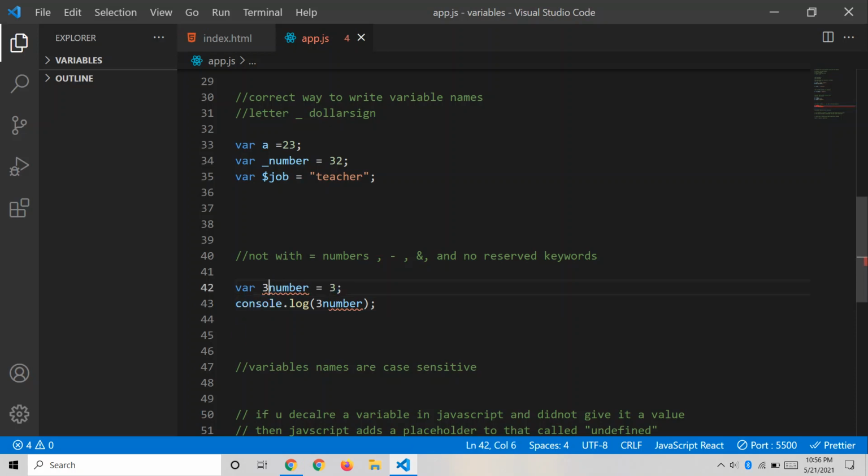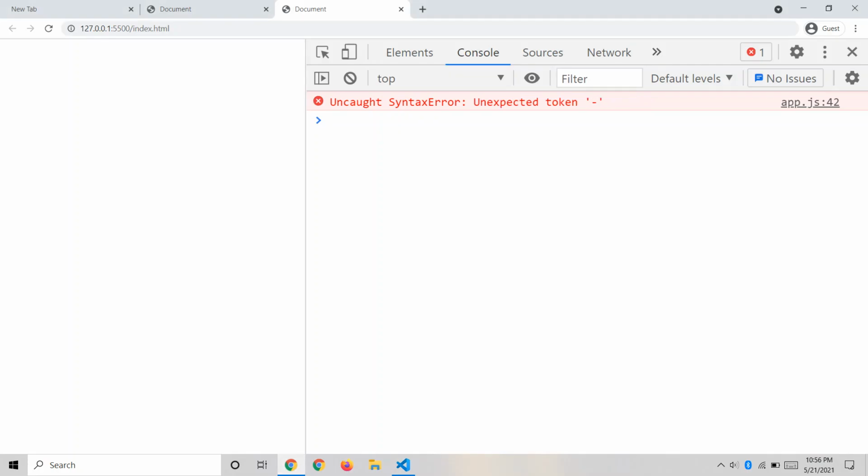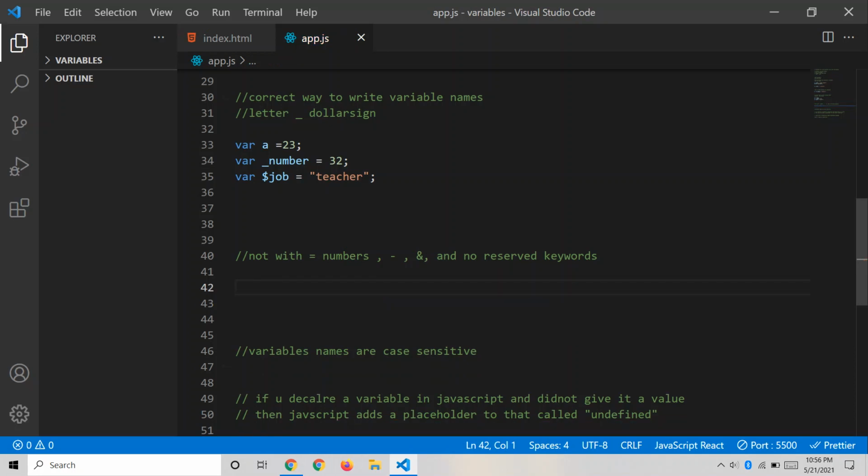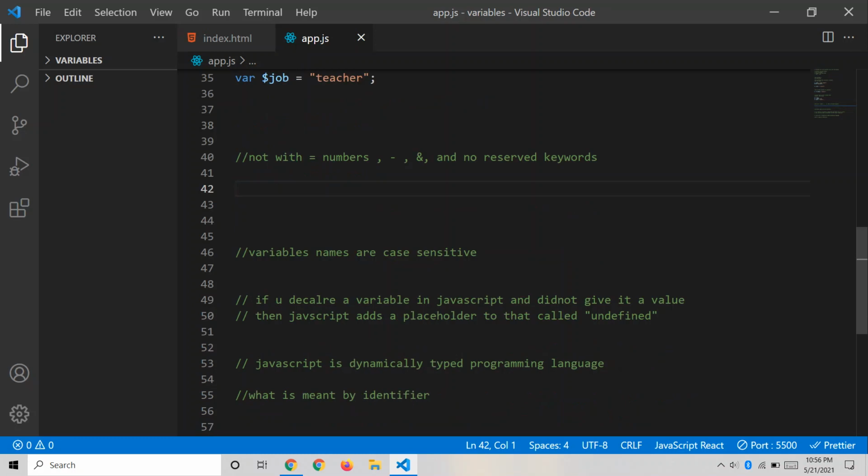So that's the reason we cannot start a variable name with numbers as well as hyphen also. So let's do that also here. Okay, I'm erasing this. You can see we will get the same error, and after that we can't use ampersand either. So if you just mess with these variable names, you will definitely get clarity about what we should use and what we should not use in the variable names. Okay, we are done with that part also.